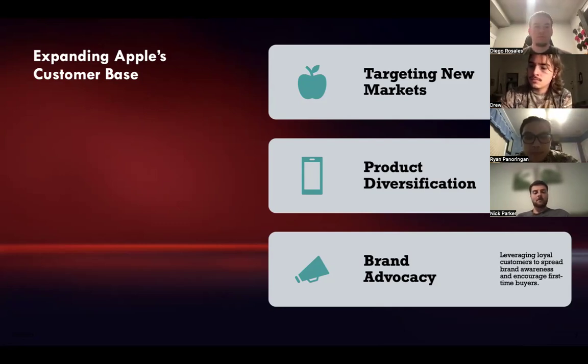Diversifying their product, they don't actually diversify their product too much. They're just introducing more affordable options that can serve the majority of people. And they're just leveraging their loyal customers. That's how they're winning the game. And to conclude on this, that's how they're beating everyone else: they're leveraging their loyal customers to spread their brand awareness and encourage first-time buyers also to switch from Samsung to Apple.